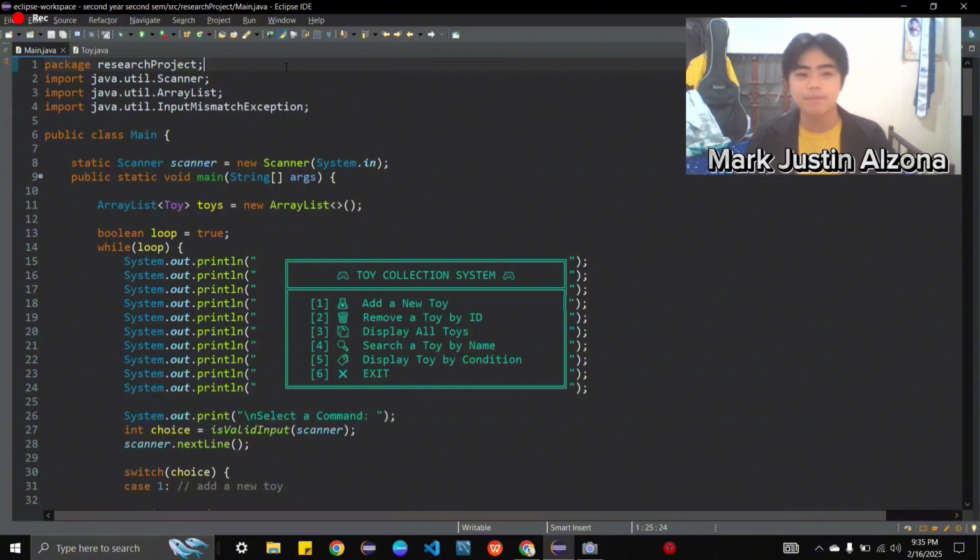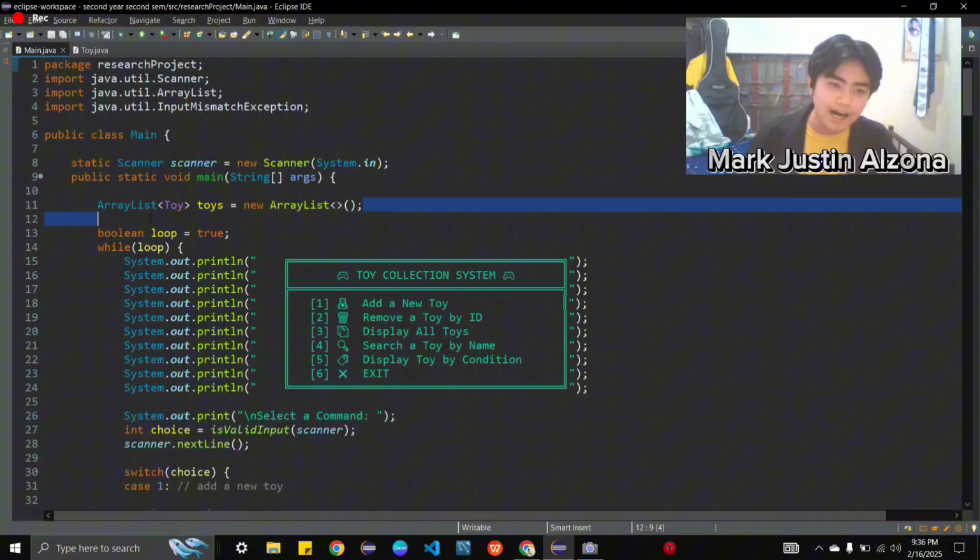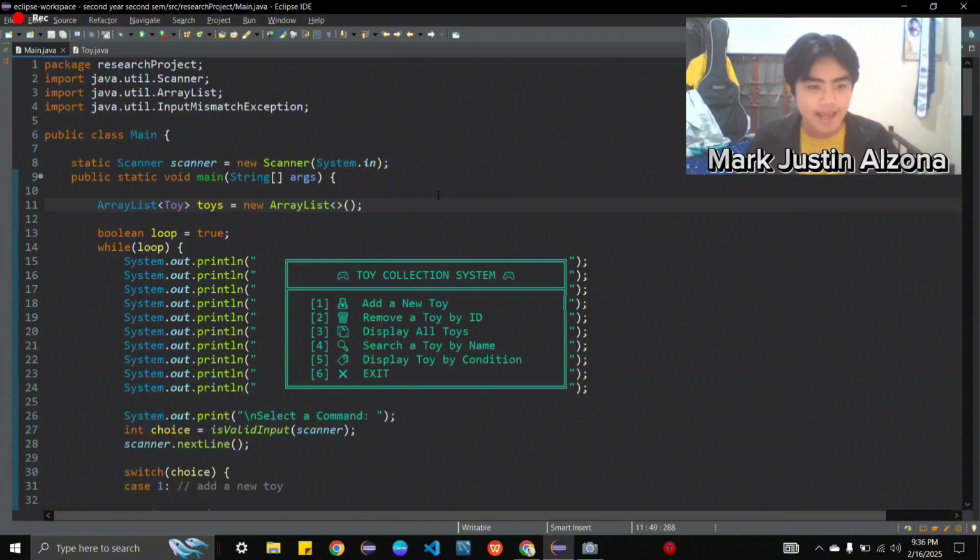Then we have here the public static void main, which refers to the main method of this program. So now we will go to this line, array list. It is the syntax in creating, instantiating an array list. It has a parameter of object.